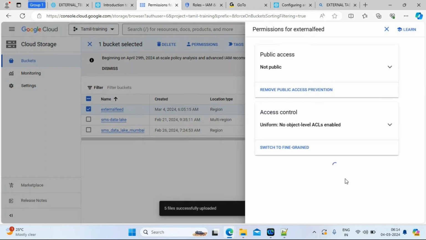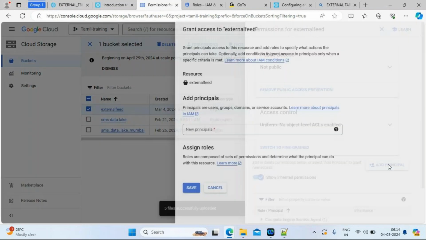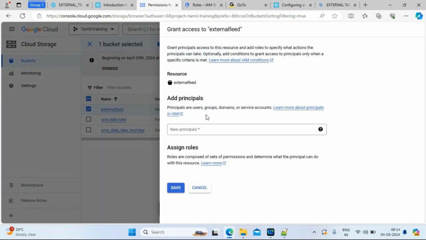See, this thing is done by the admin. Okay, nothing to worry about it. But you can create external tables. Add principal, you can provide add principals. You can provide users, groups, domains, or service account.